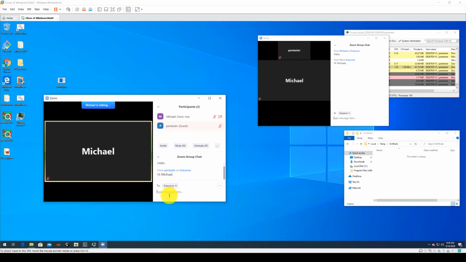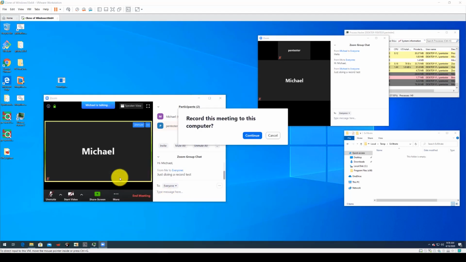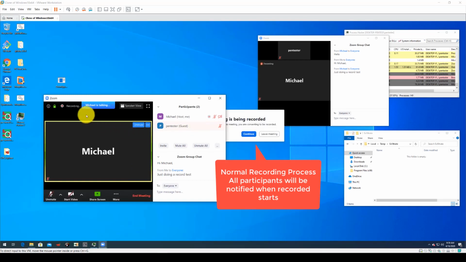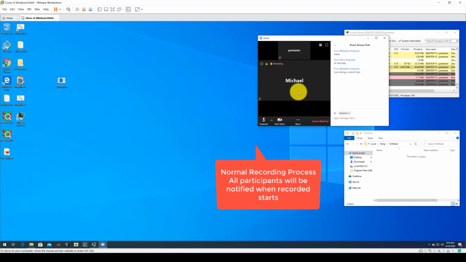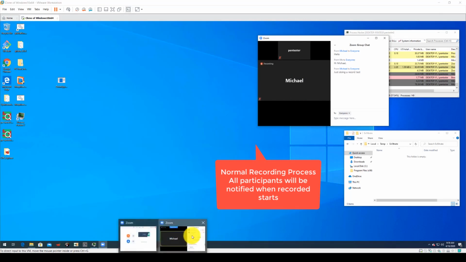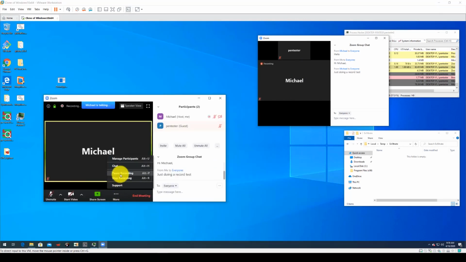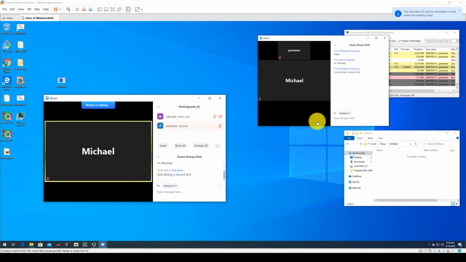First, to show what a Zoom session is supposed to look like when it's being recorded, Michael will begin a recording of this session. You can see here that all participants are notified that the session is being recorded. There is indication on both machines that the session is being recorded.